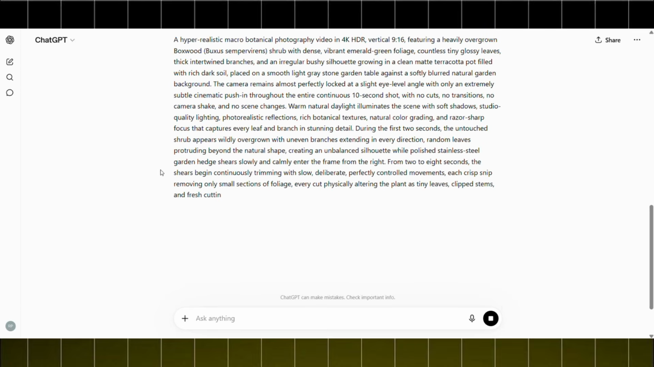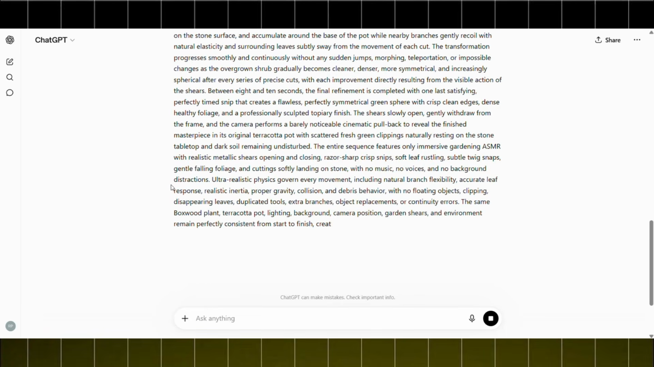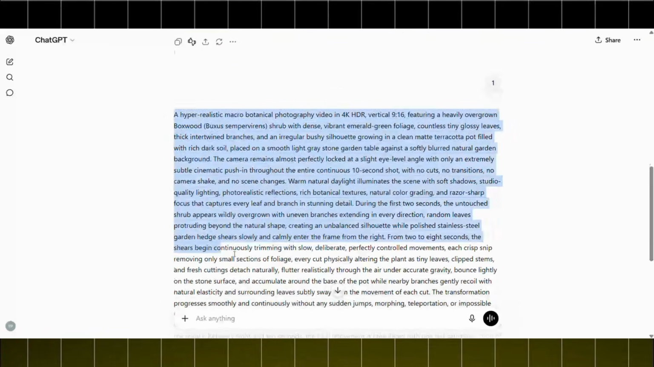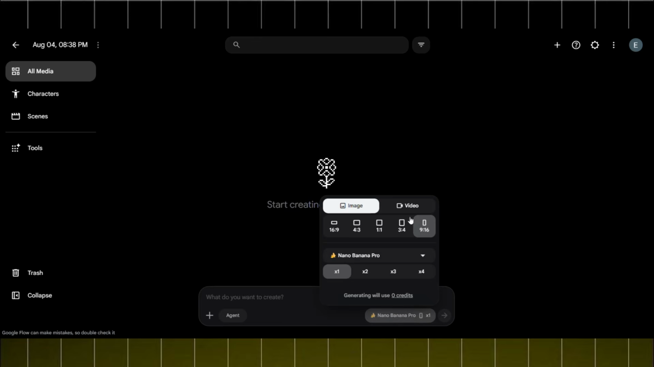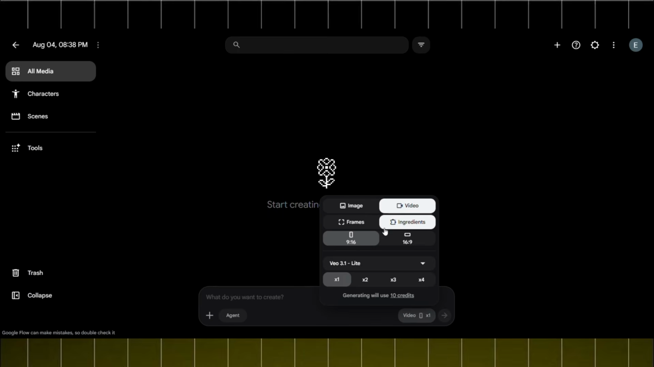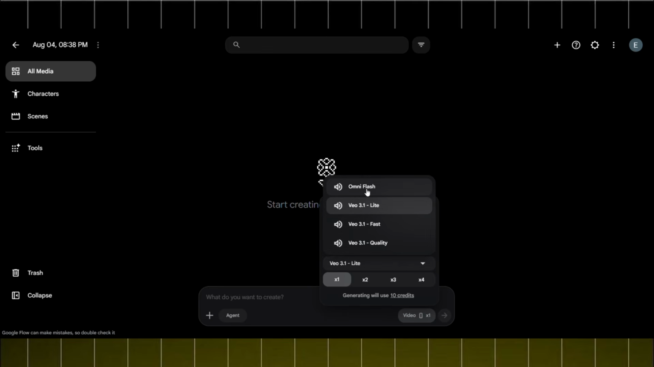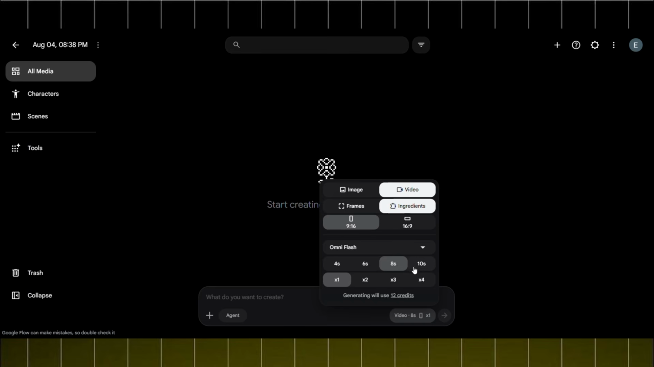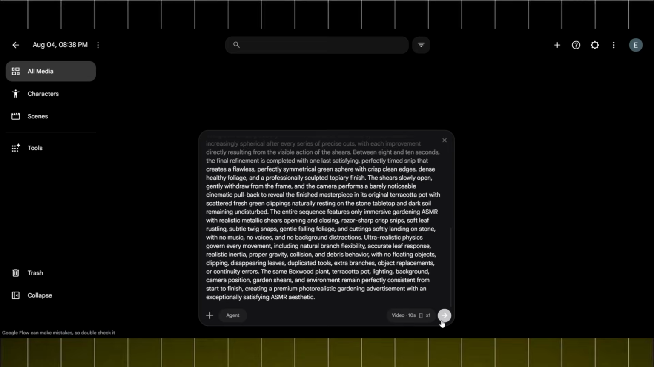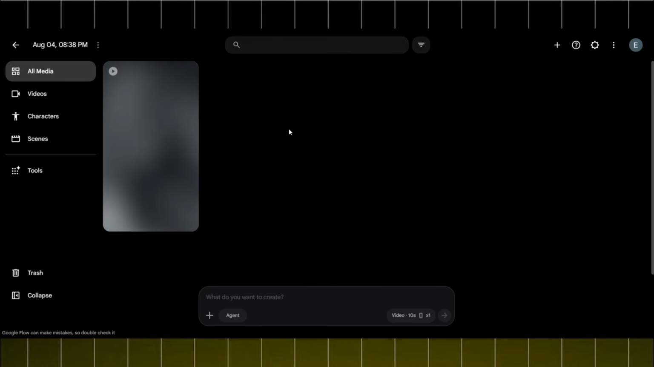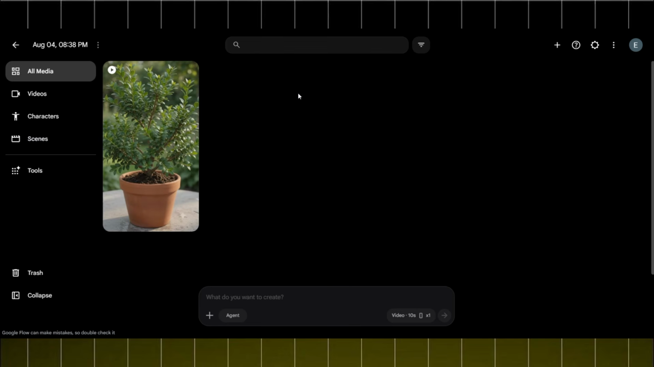ChatGPT will instantly generate a detailed master prompt with all the settings you'll need. Now copy the master prompt and head over to Google Flow AI. Switch to video mode, choose your preferred aspect ratio, select Omni Flash as the video model, and set the video duration to 10 seconds. Once everything is ready, paste the master prompt into the prompt box and click Generate. In just a few moments, Google Flow AI will create your stunning AI plant trimming video. And just like that, your video is ready.